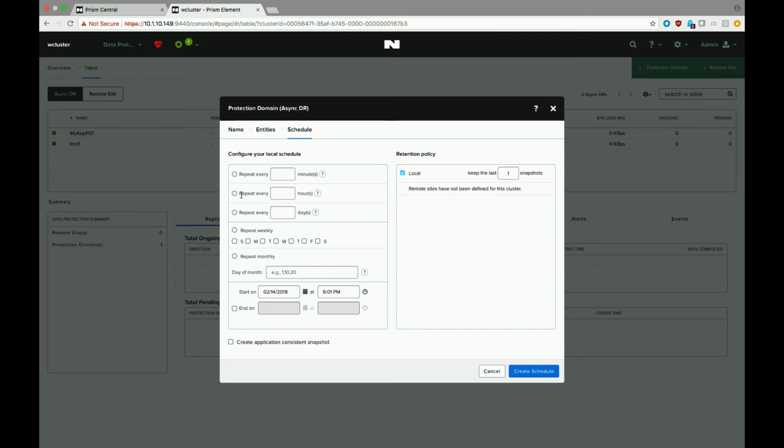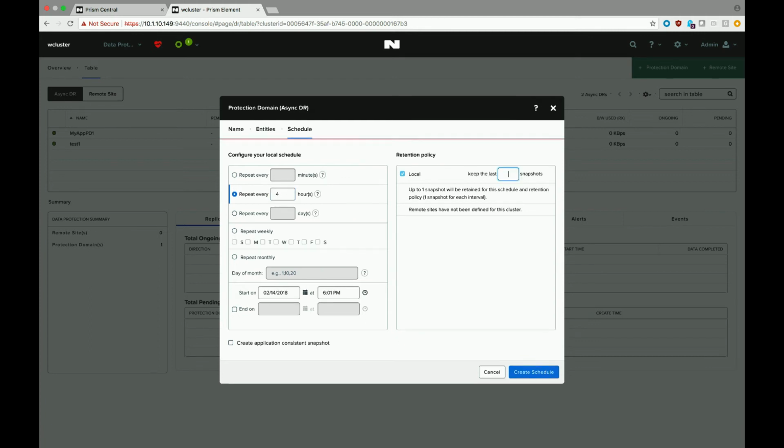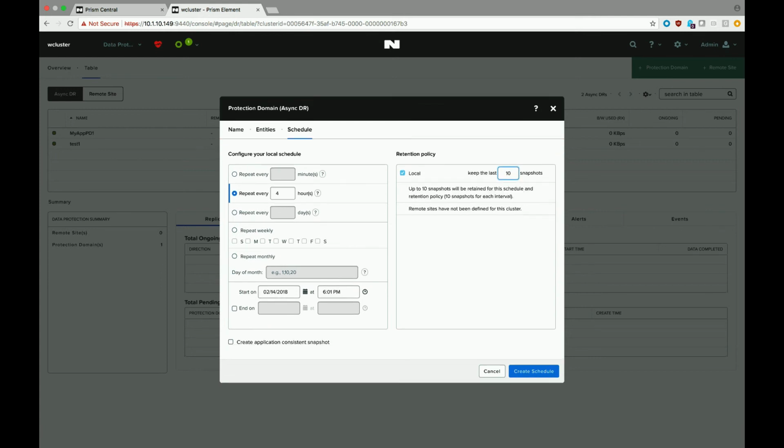For this example, we're just going to say we want to take a snapshot every 4 hours. This would give us a very good level of protection. On the right side, we'll say what our retention policy is. If we keep the last 10 snapshots, that'll give us 40 hours of protection. Hit Create Schedule.